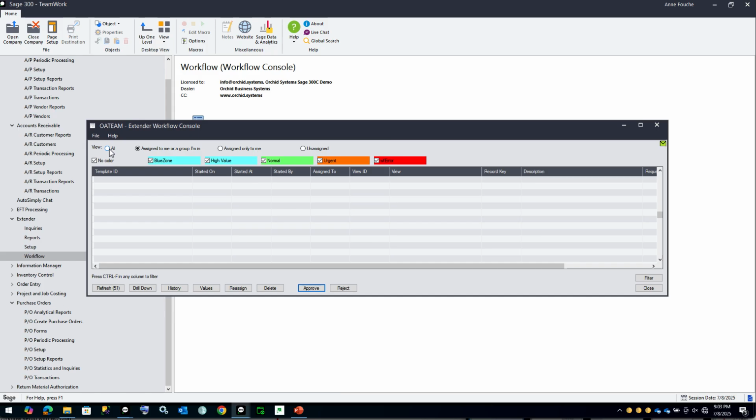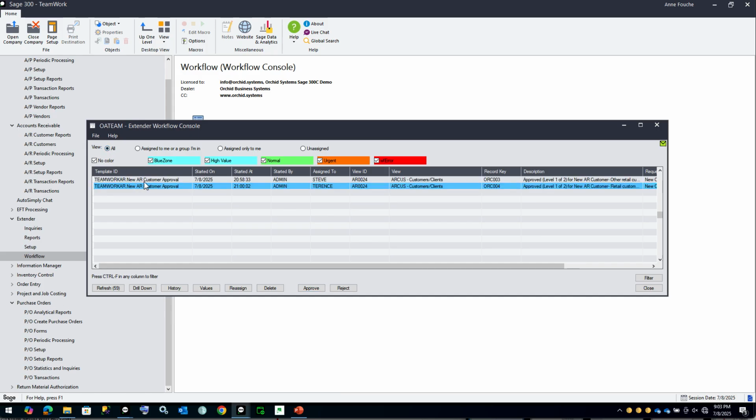Because I have some admin rights, I can view the status of all those records. So I can see that this one is assigned to Steve, this one is assigned to Terence. So if need be, I could follow up.